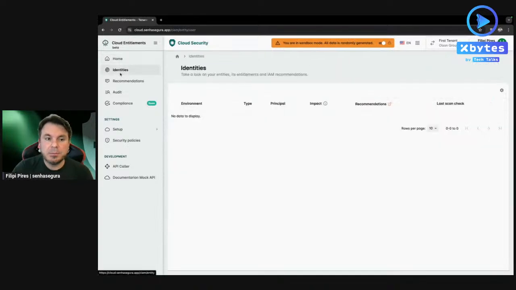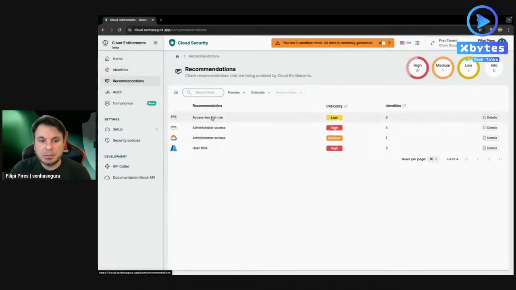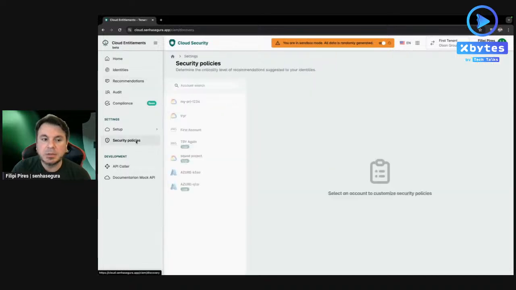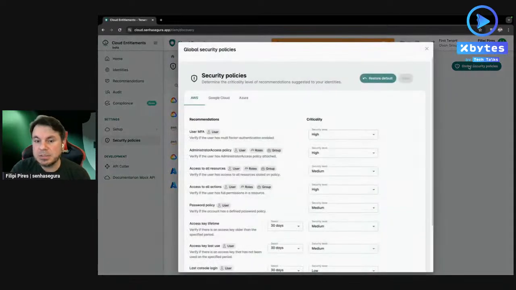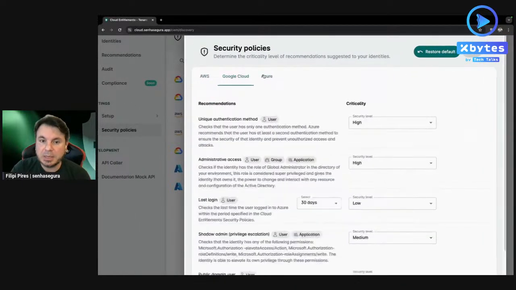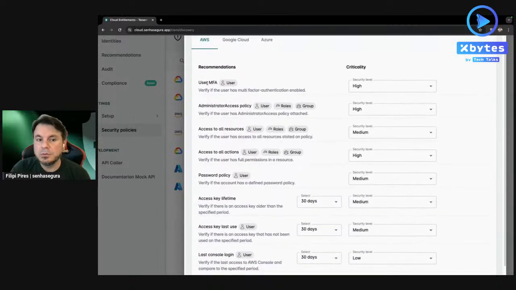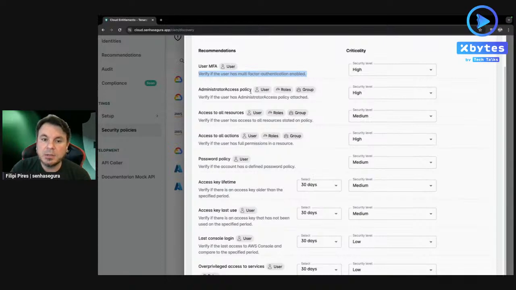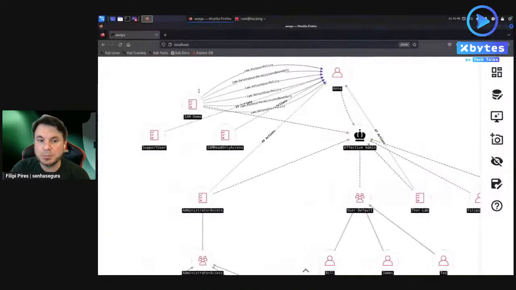So we have here many different identities that you can find, for example, to receive some recommendations. Here you can see the basic recommendation. This recommendation is based on some security policies, as you can see here in this side, security policy. What kind of security policy, Philippe? If you see here, we have many security policies from AWS, GCP, and Azure, okay? So if you see here, verify if the user has MFA enabled, how many users, roles, or groups. Remember my example here, administrator access here.